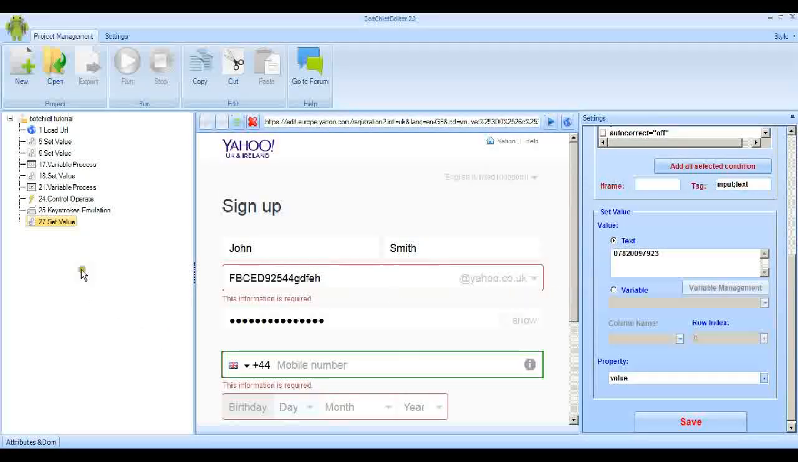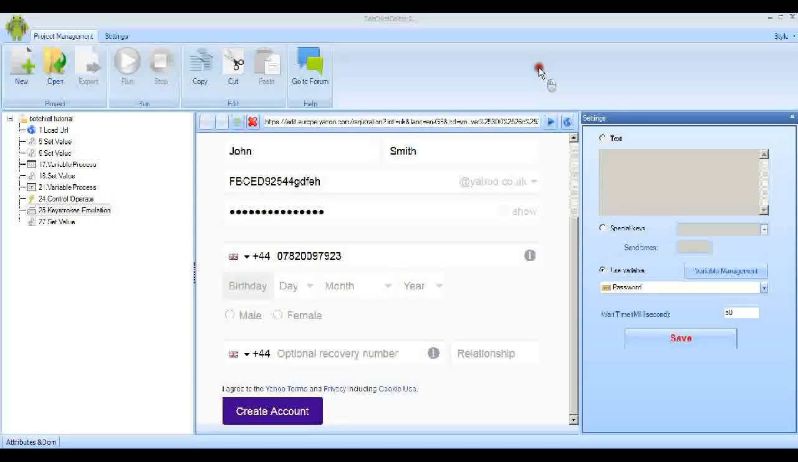So let's check that that works. If we right click that value and click test run, and there it is, the phone number's entered in. So now we need to enter the birth date details. And this type of box can be a little bit tricky. So I'm going to do the day box, show you how to do that, and then I'll do the month and the year off camera so that it doesn't take up too much of your time.